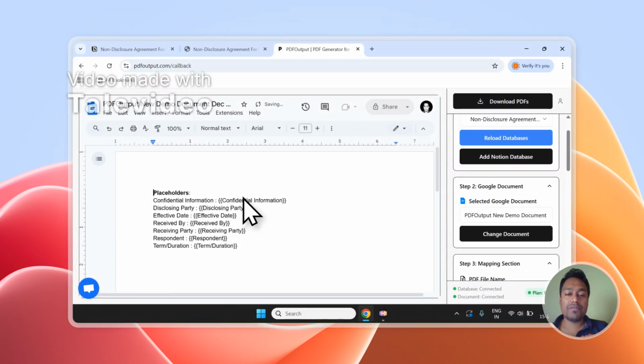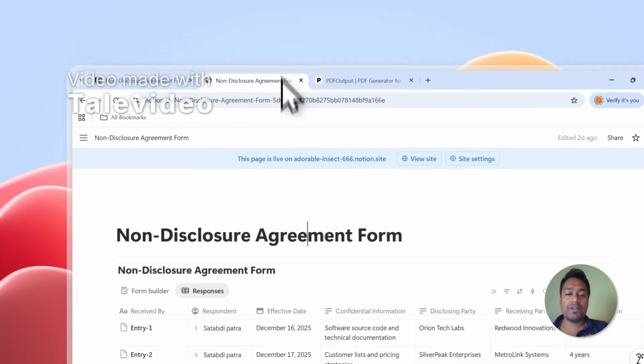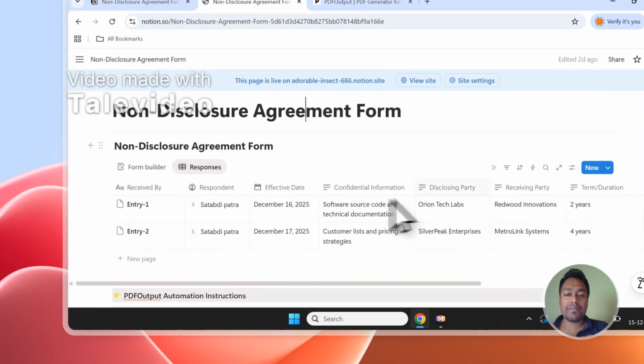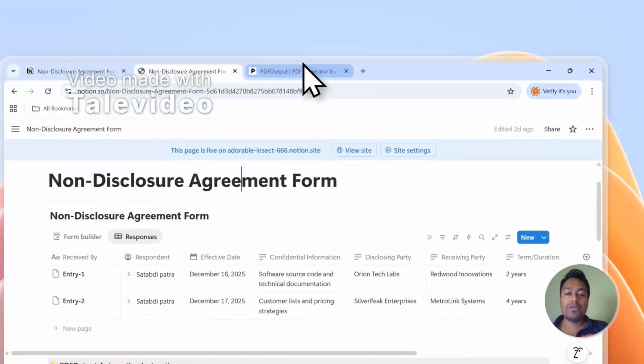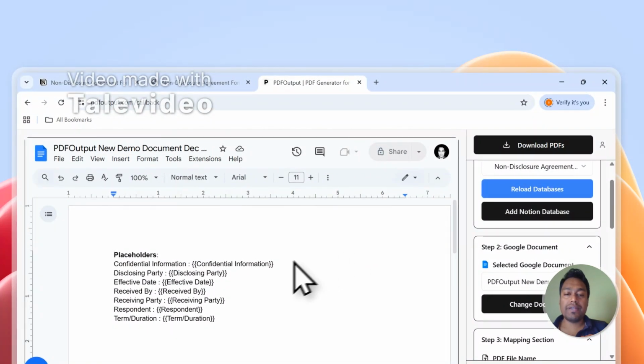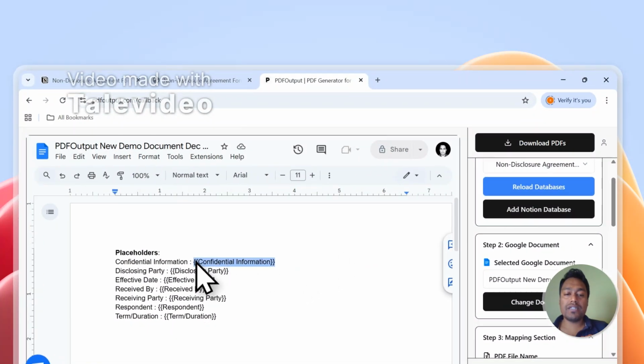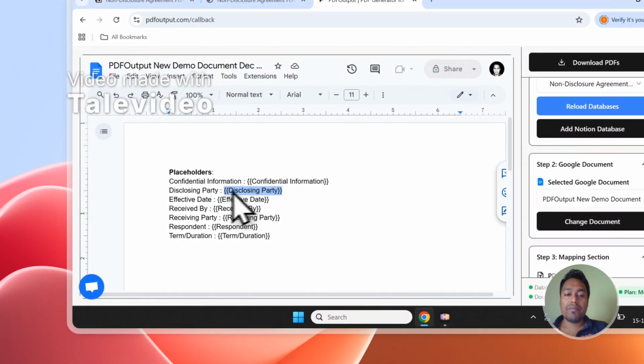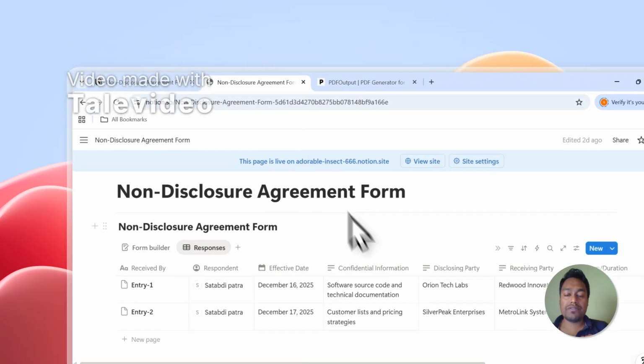So we have confidential information, disclosing party, received by, receiving party. All these fields are already coming from the database that you see over here. So what we need to do next is, whenever we are going to generate a PDF file, it will replace all these fields inside double curly brackets, matching the field from the database and fetching the values from there.